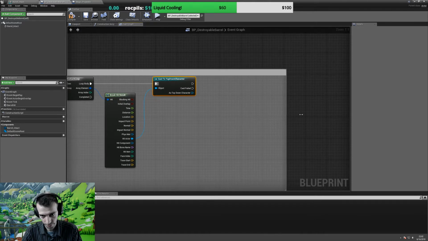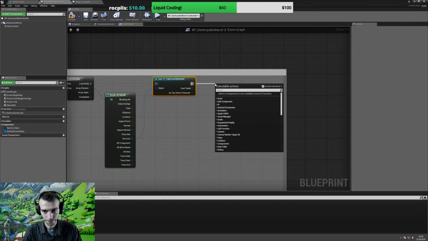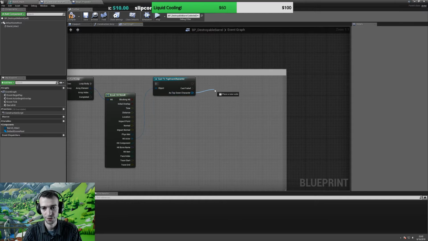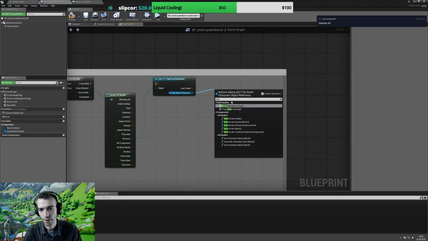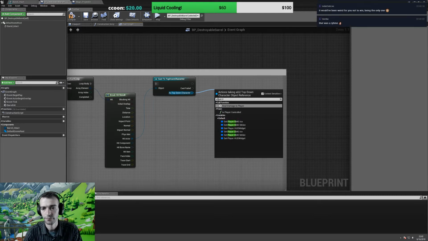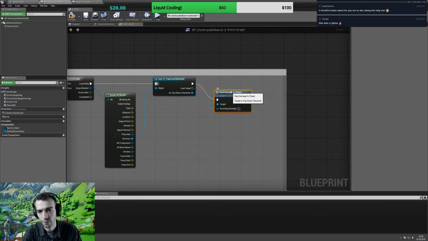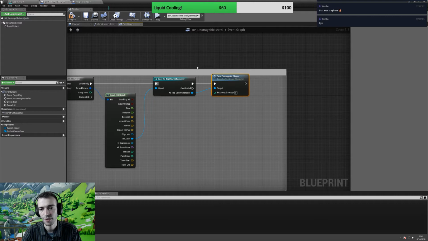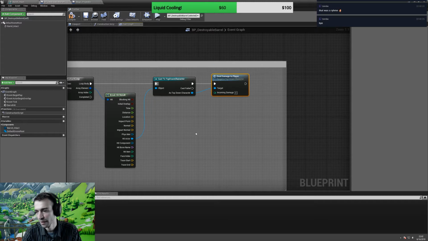Okay, and cast to top-down character. Let's just deal damage for now. Let's see if we can damage the player with the exploding barrel.